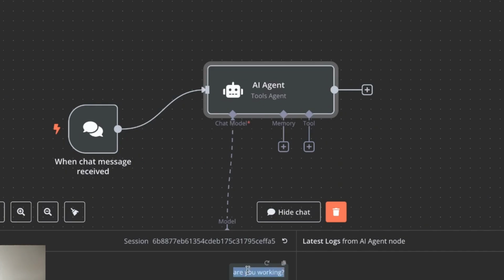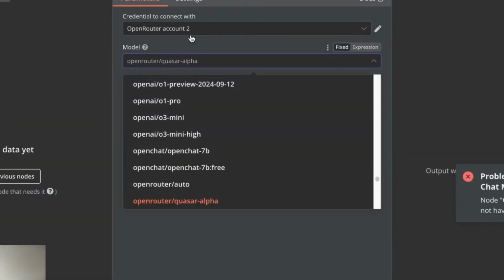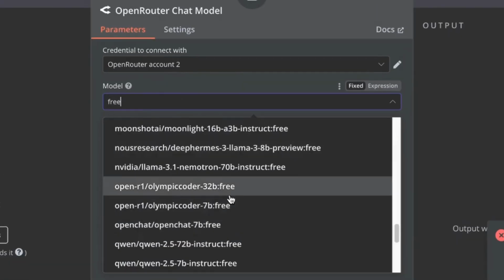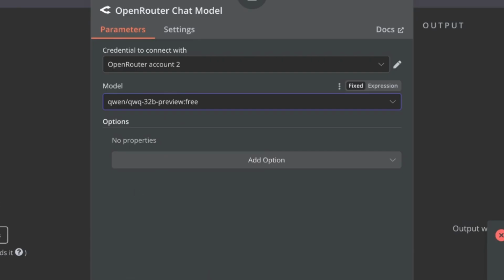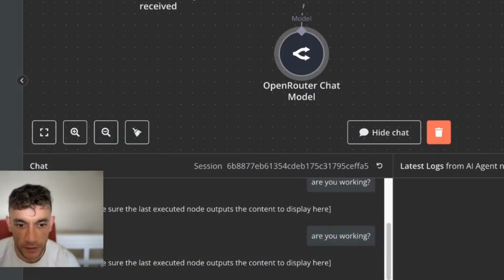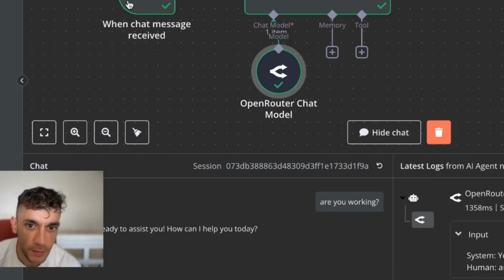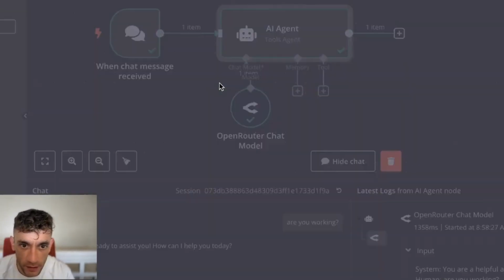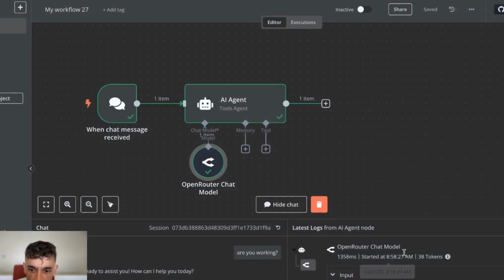Try that again, see if that works. If not, if that's just playing up or something like that, you can also switch to another different model here. So let's switch to Qwen 32B instead. And there we go. Boom. All right. So when a chat message is received using the AI agent, and then inside OpenRouter, select your credentials and add Quasar Alpha, and you are good to go. As you can see right here, it worked perfectly.